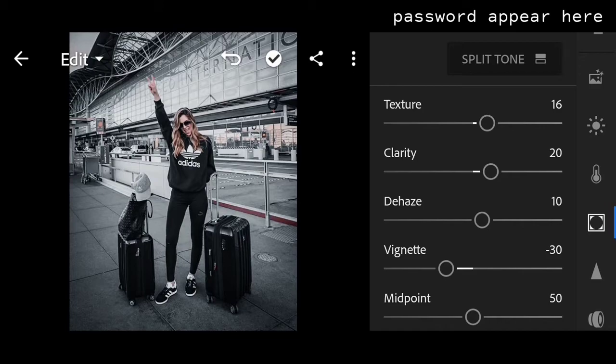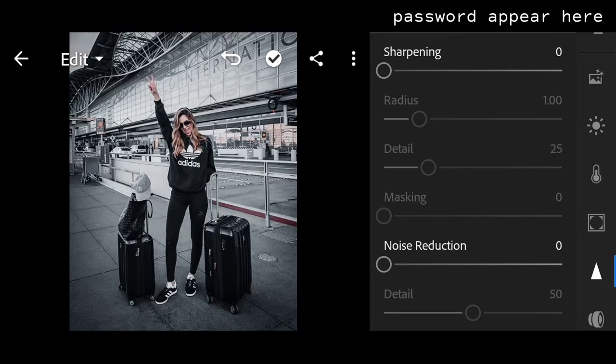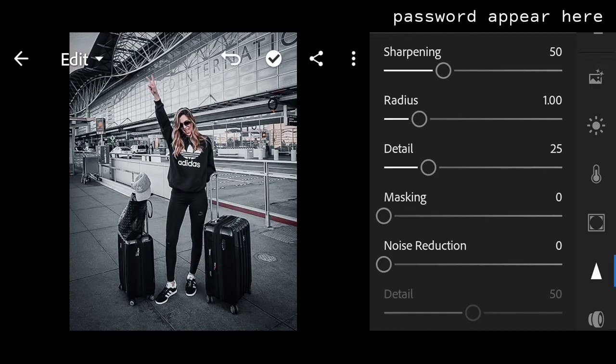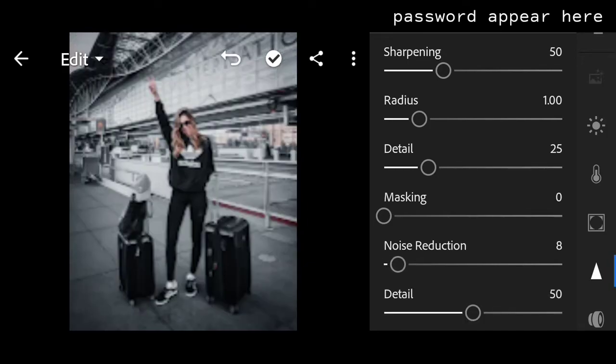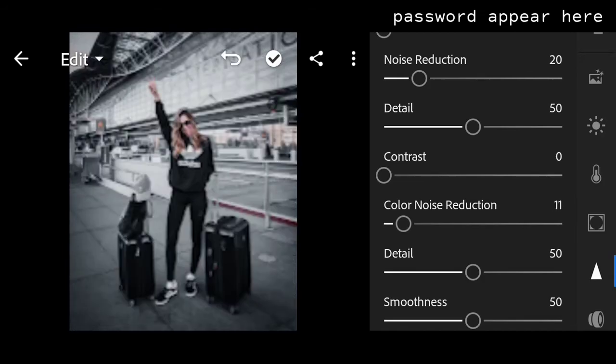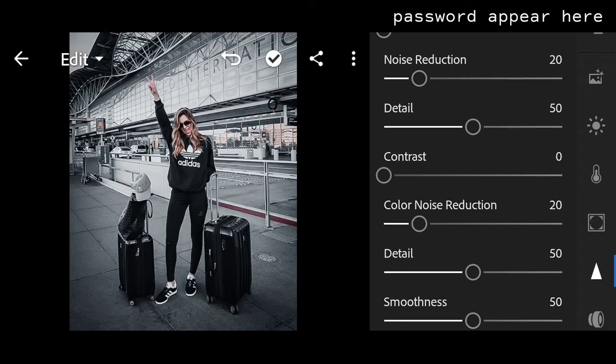The last, go to details. 50 for sharpening. Noise reduction, go to 20. And color noise reduction up to 22. And done.